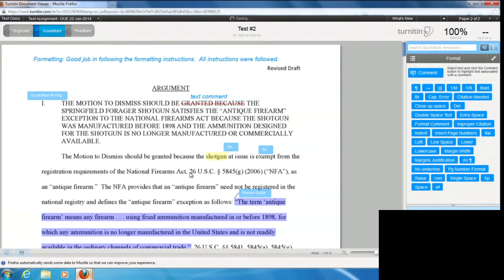Okay? So you can highlight whatever you want, and you can color code your highlights. So this one's yellow, this one's purple, and you can color code as well. So there's the stock comments. We also have comments that you can upload yourself.